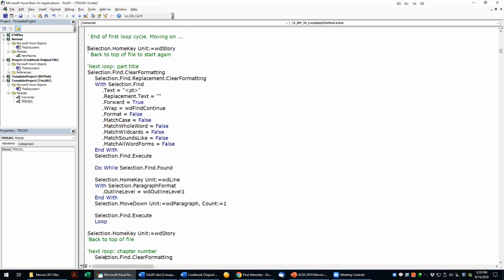This line tells us to go back to the beginning of the file, the top of the manuscript. Okay. And we start the next loop. Now we search for part title. Same thing. Do while is found. We're going to change it to level 1, move down a line, and loop back up to here. We're going to find the PT and loop, loop, loop. We're going to find all the part titles and change them to outline level 1.